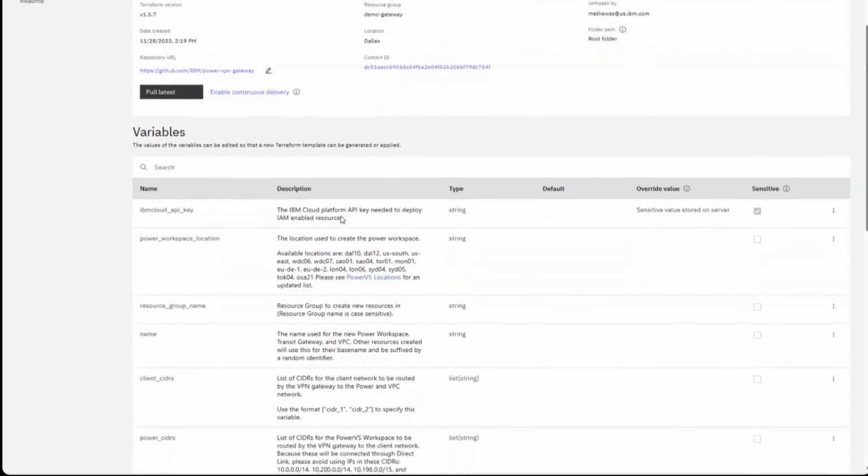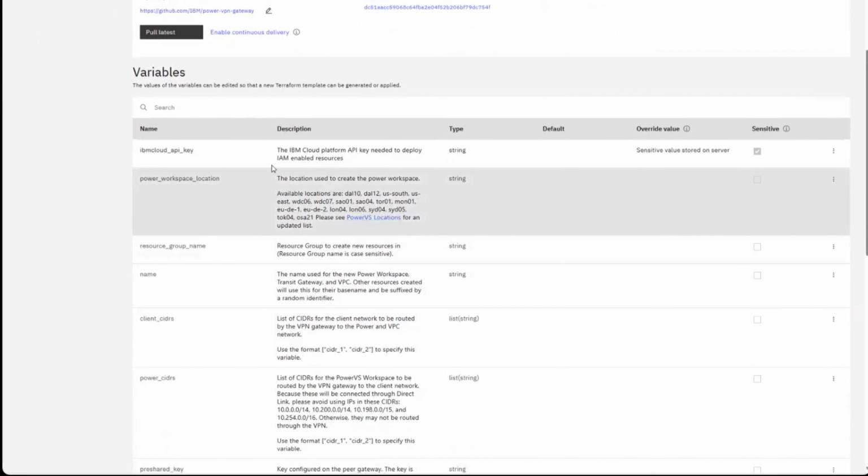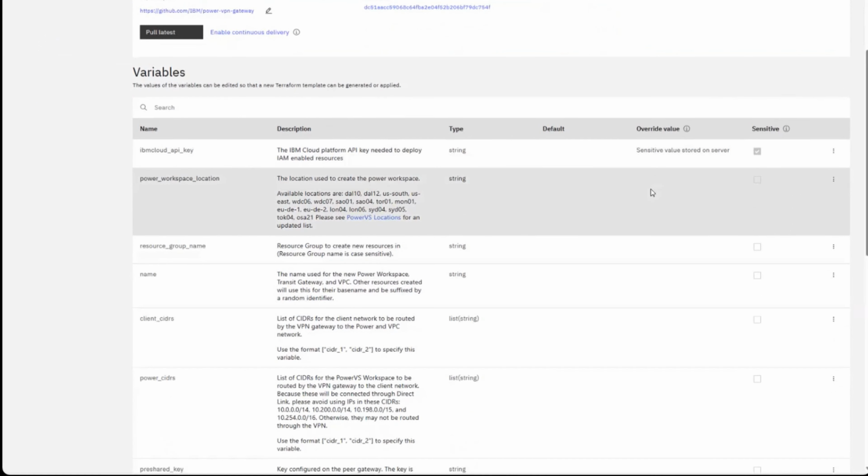And we do give a nice description here on what you can use to populate that with. I did start off by going ahead and populating the API key. You'll need to create an API key for IBM Cloud that has the permissions needed to create all these different resources. If you need help with that, take a look in the repository for instructions.